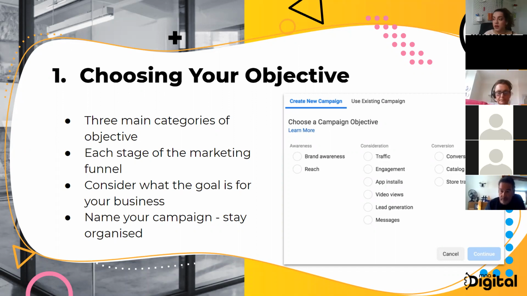And then just a tip at this stage is you want to make sure you name all your campaigns and your objectives really clearly, because when you come back to it and you try and measure performance, if you're not organised, it'll be quite difficult to see what you've been doing.